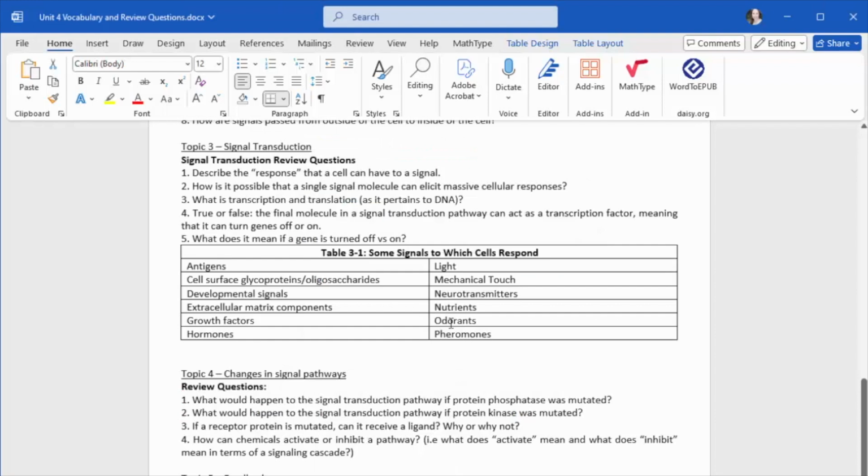One more thing to know about tables. This is an example of an inaccessible table because it is used solely for layout purposes. Never use tables for layout purposes. They complicate the experience for someone using screen reading software.